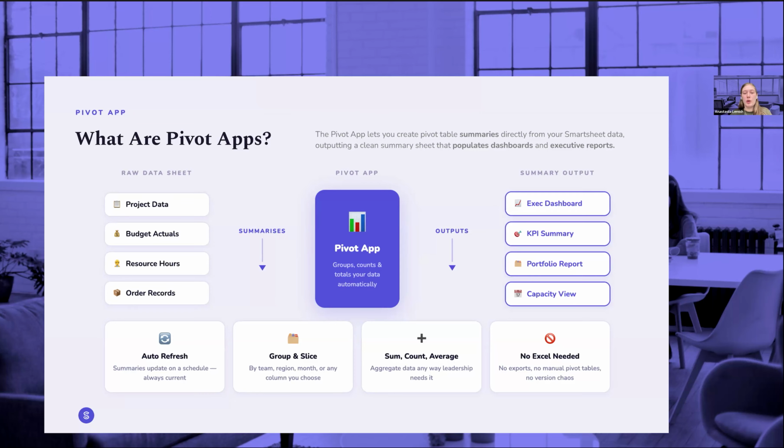Yeah. So you can group and slice by team, region, months, or any column you choose. So you choose a column on which you want to slice. You can sum, count, and average your data the way your leadership wants it. And the best part, no exports, no manual pivot tables, no Excel, and no version chaos. Let me now demonstrate this one.